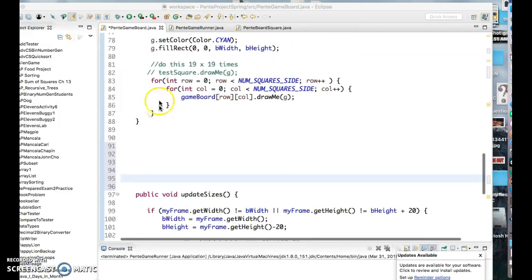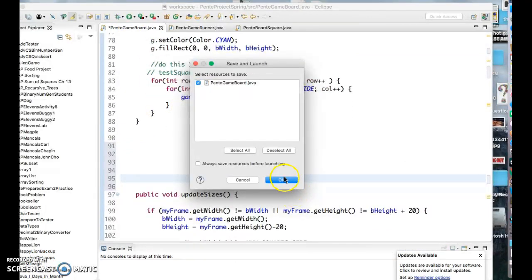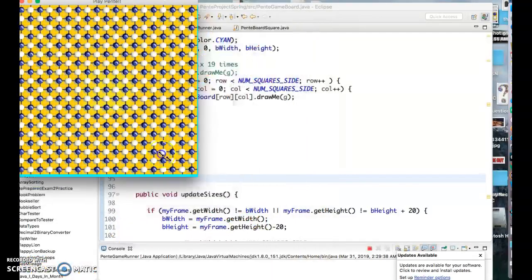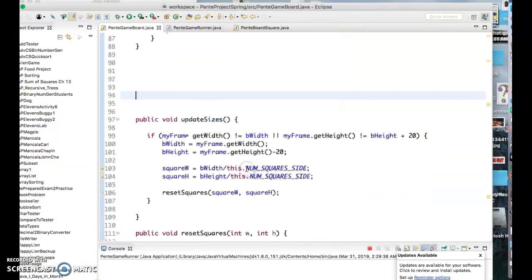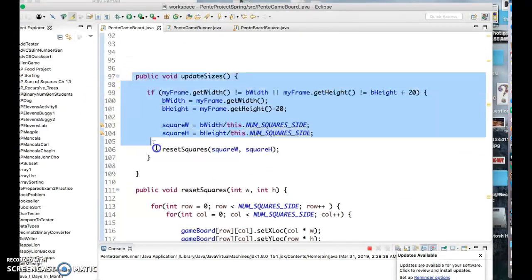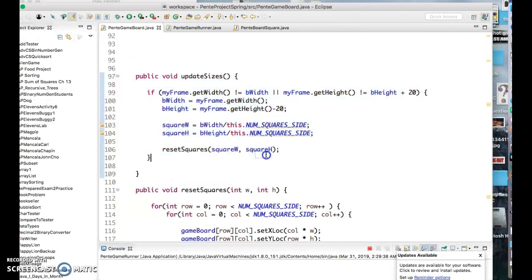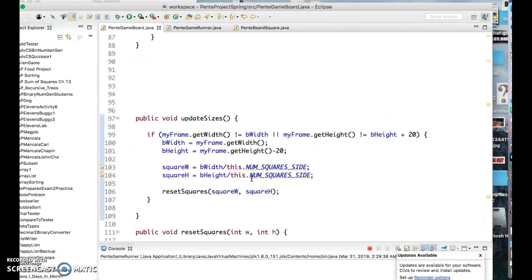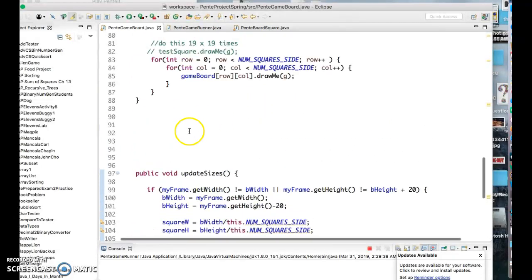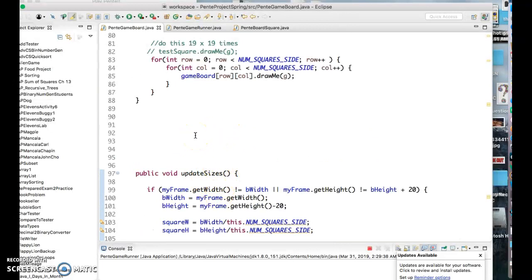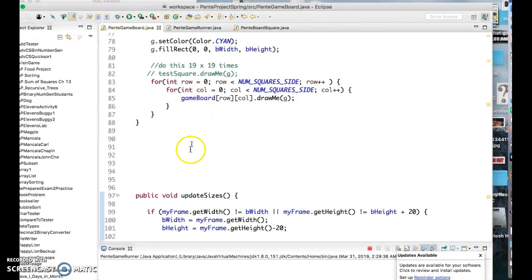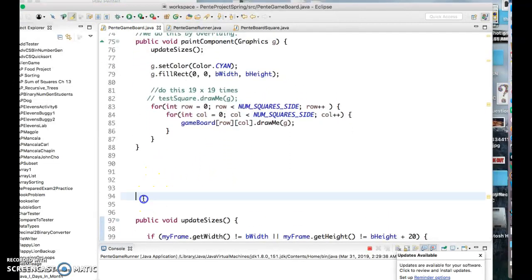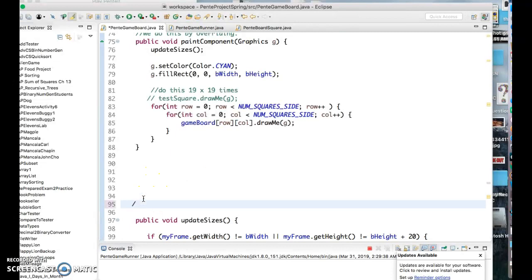Okay. So like in my program, I have something that allows you to resize the board because I was working on it last week. So what I have is a routine called update sizes, and that thing calls reset squares, which does this. So when it's time to paint the board, I figure out what the frame size is, and I update all the sizes of the squares and stuff like that. I don't think you need to do that. So this is extra.